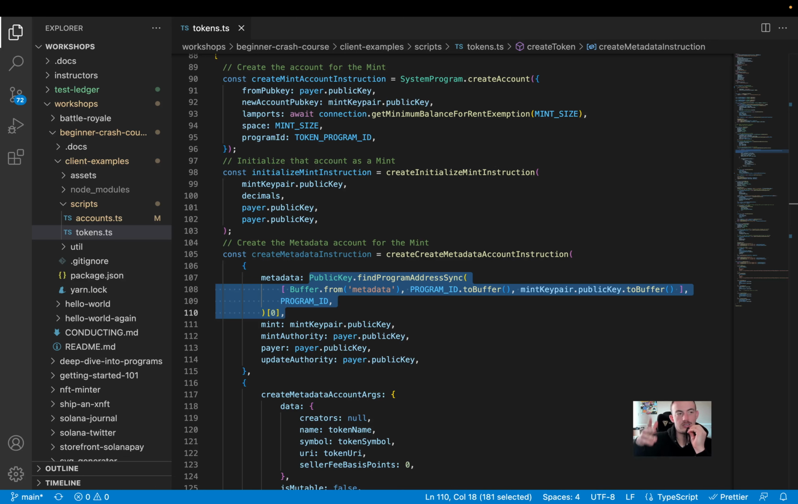The way that addresses on Solana are derived is deterministic for the most part, with the exception of key pairs. Key pairs are generated, but anything that's like a program-owned account, like a Mint or an ATA, is derived with a hash function like you're seeing right here on screen, and you can use that hash function to your advantage.